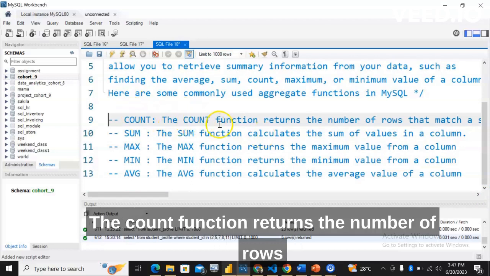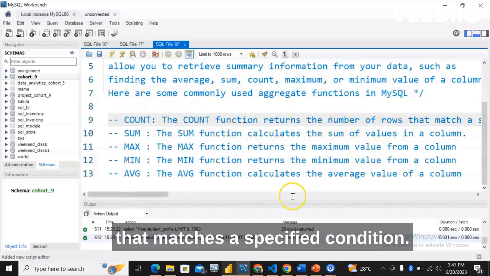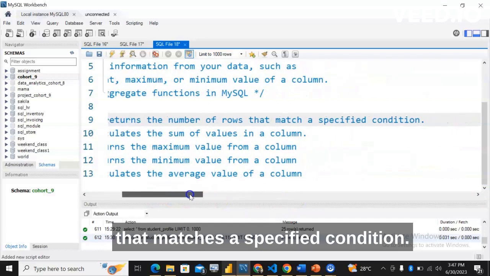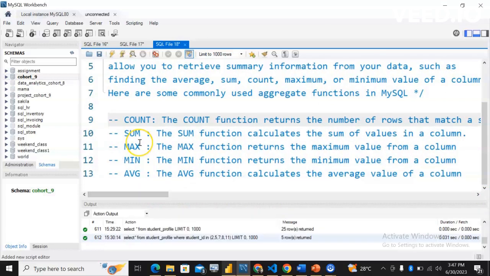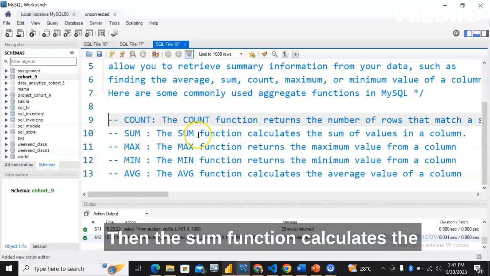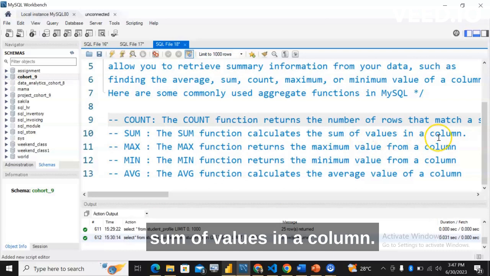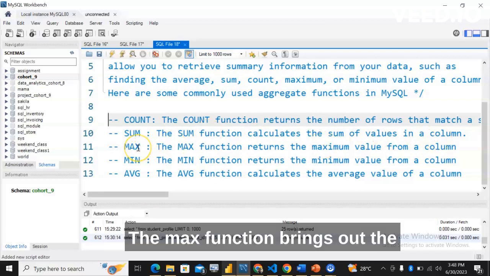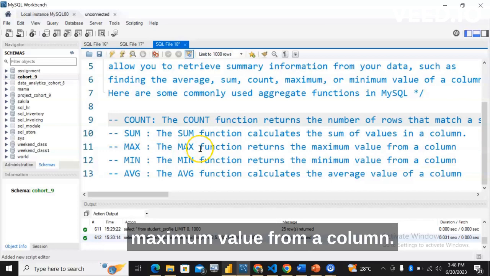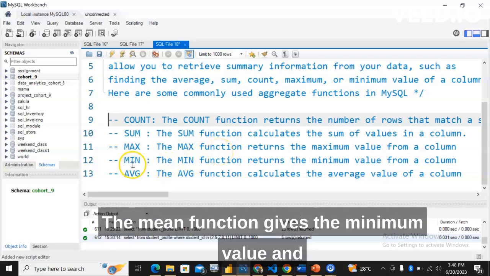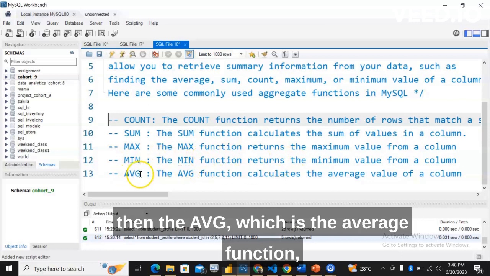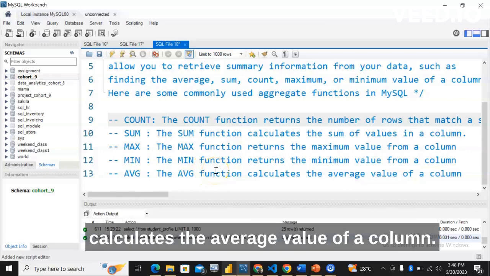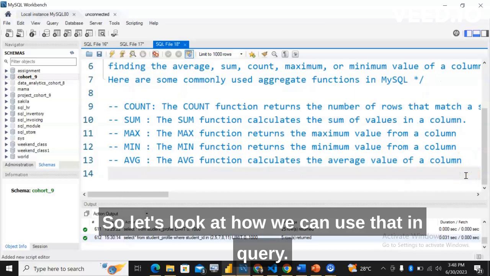Look at the count. The count function returns the number of rows that match a specified condition. Then the sum function calculates the sum of values in a column. The max function brings out the maximum value from a column. The min function gives the minimum value, and then the AVG, which is the average function, calculates the average value of a column. So let's look at how we can use that in a query.